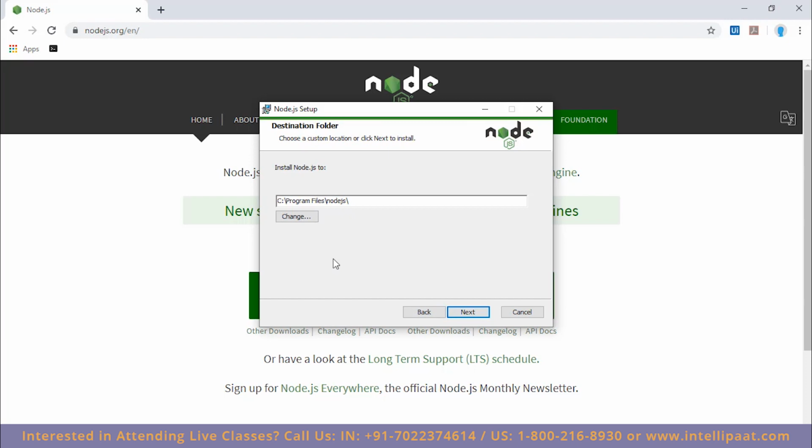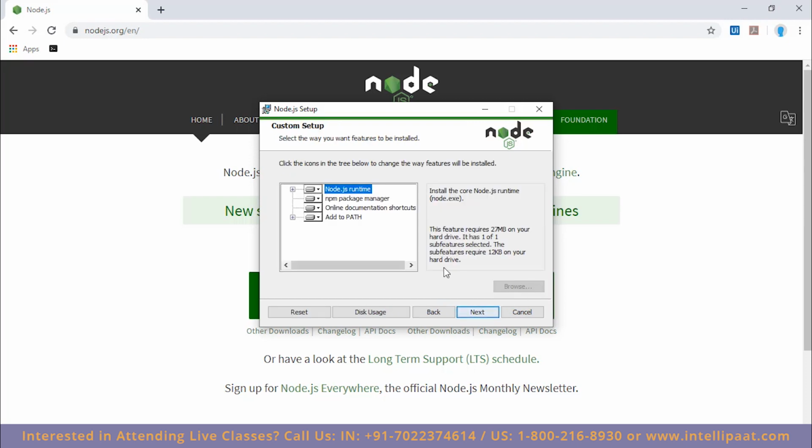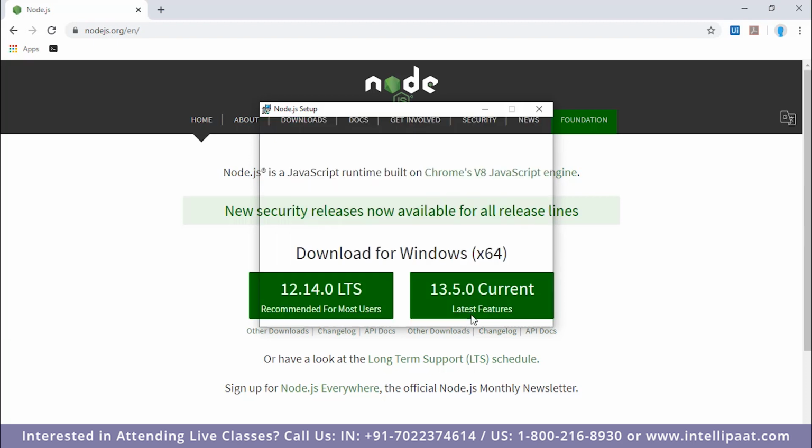You can select the location where you wish to install the Node.js files. The default location is fine, so click next. The default installation is fine unless you wish to make some changes. I would recommend that you do not make any changes and just click next here. As you can see, this will install around 27 megabytes of data on your hard drive.